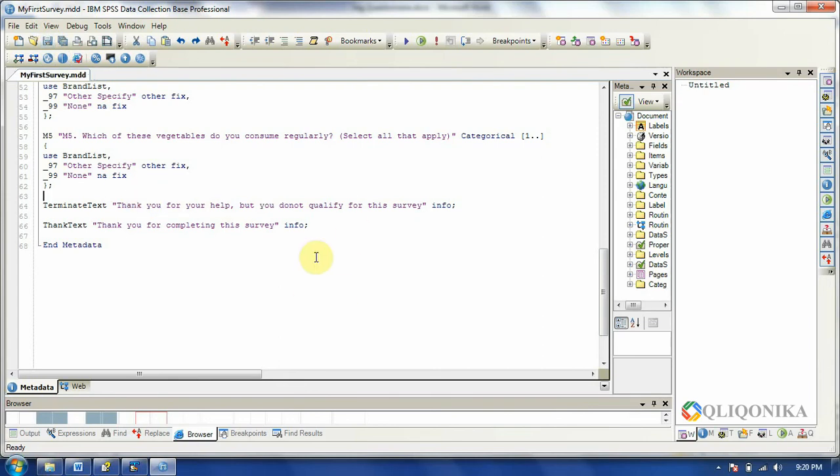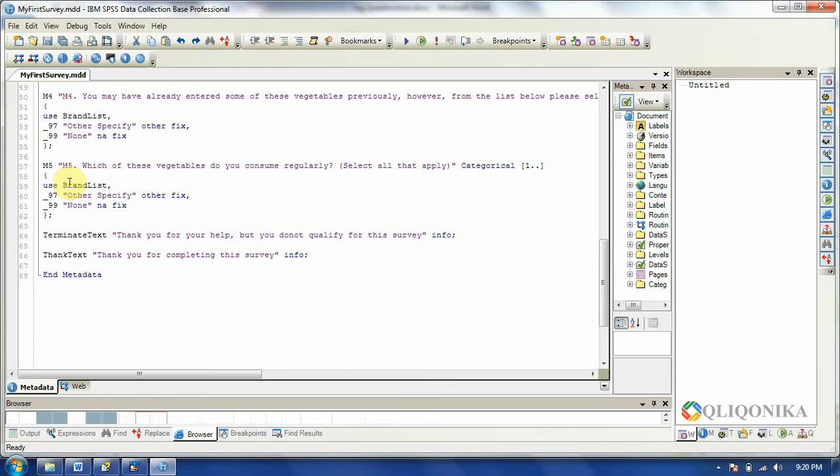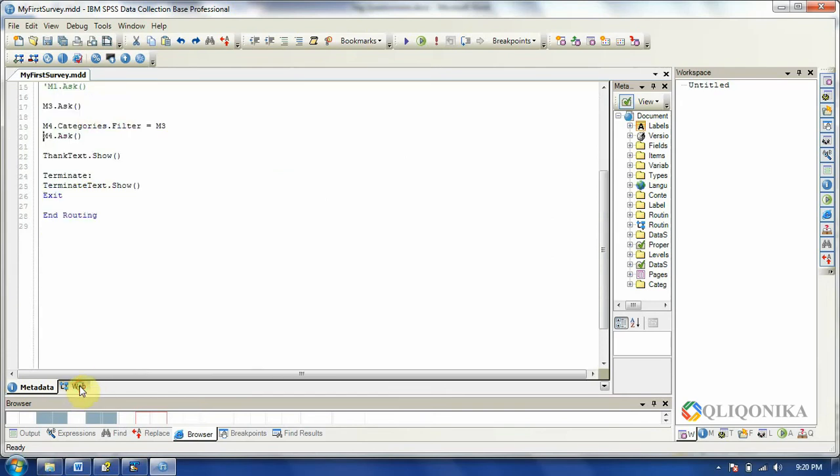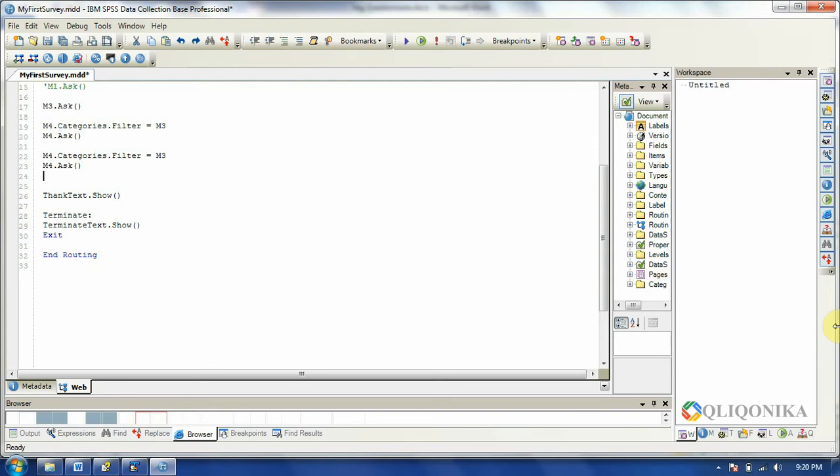Now we also had one instruction which was to display the brands at M5 which were chosen at M4. So we need to change that logic. It's similar to M4, but instead of M4 we'll say M5.category.filter is equal to M4. So take the responses from M4 and then ask M5.